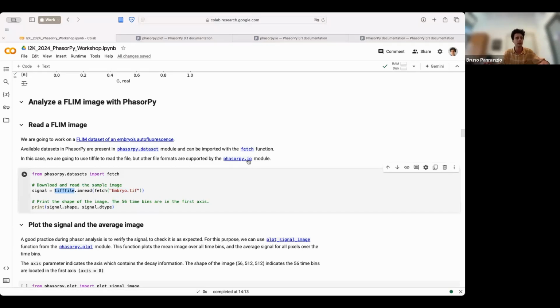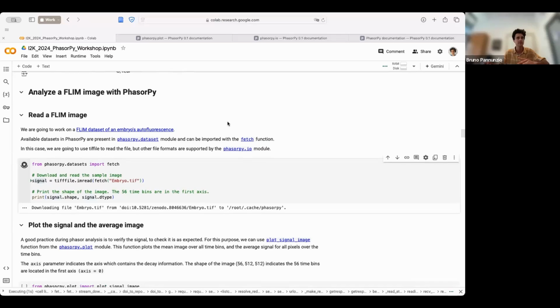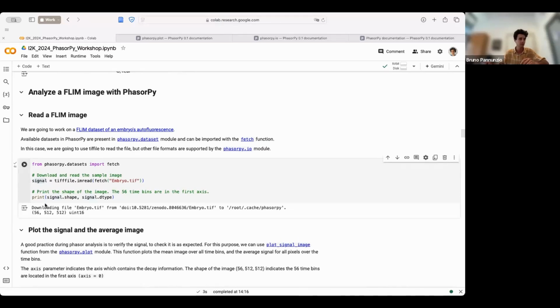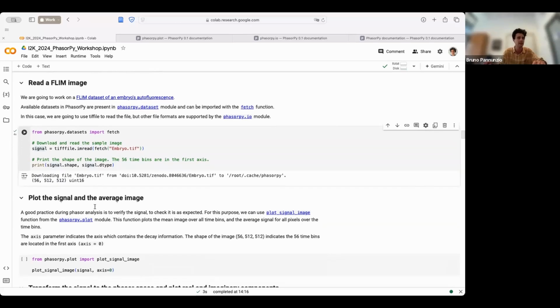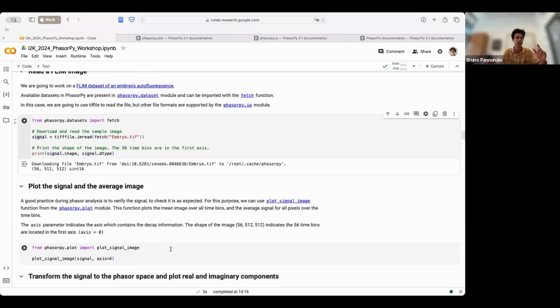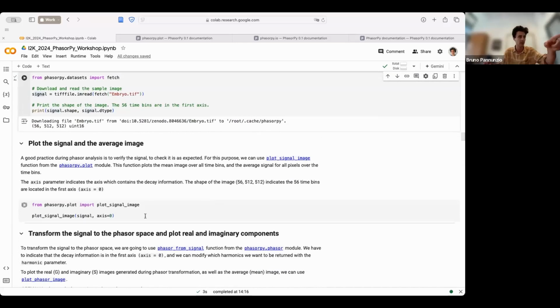In fact, when we go with the hyperspectral example, we are going to use one of these functions. So first we fetch this file, and then we read it. We read and create the signal. So as you see, we have a 512 image and 56 time bins, and these time bins are located in the first axis. This is important because we now need to specify this to the function we used before. I will go into that in a couple of moments.